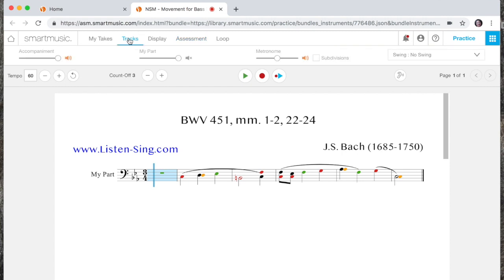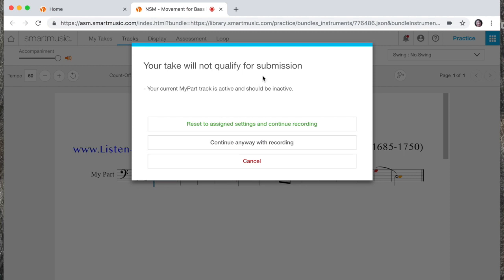I now want to show tracks. The accompaniment is on. You didn't hear it because I put in headphones so that it would assess only what I was singing. My part at this point in the programming, if students click my part, they can hear it, but notice that the record button now has an exclamation point. If they try to record, a new screen pops up. Your take will not qualify for submission.